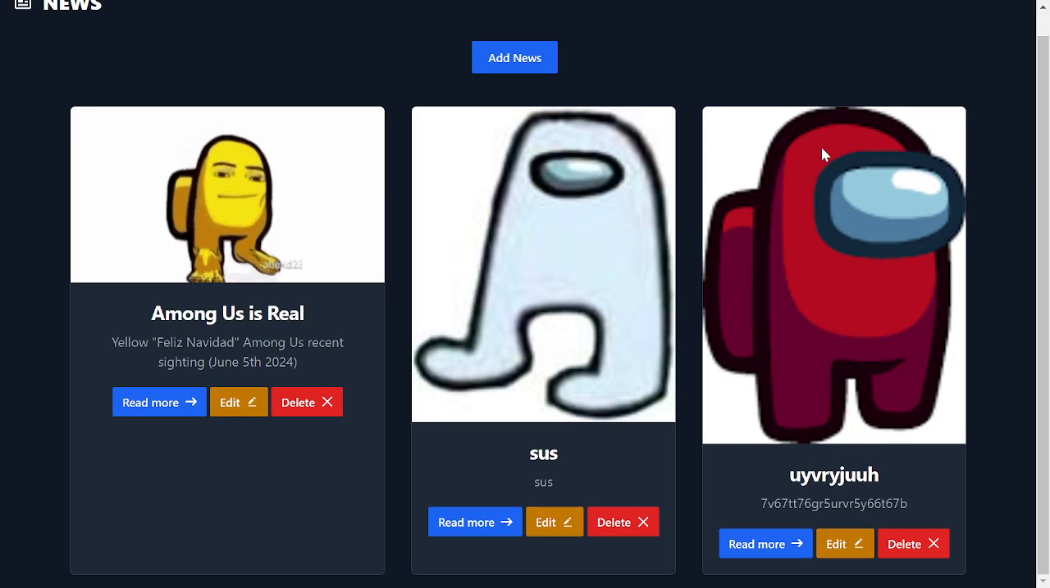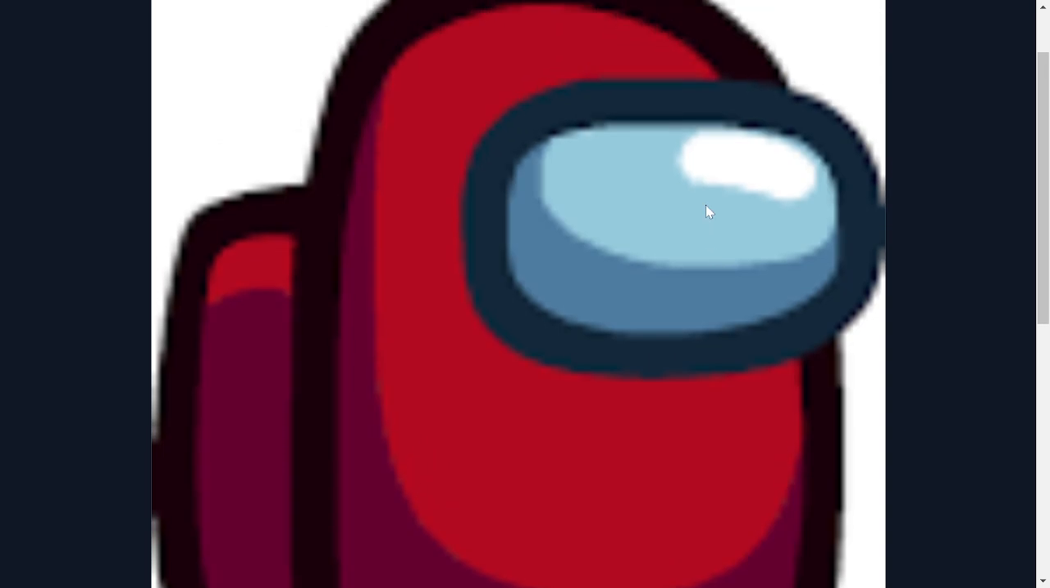Now here's the new news that we just added. So create, read. Okay, now read. I can click read more, and it will go to a page where it displays the image, the title, the description, and also the content here. And there's also the two edit and delete buttons as well.